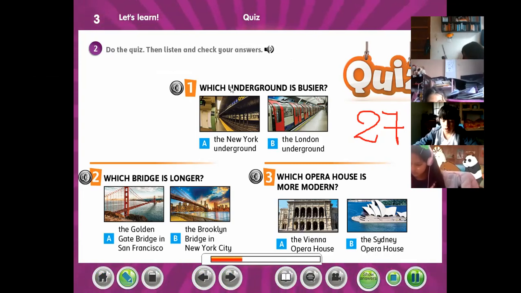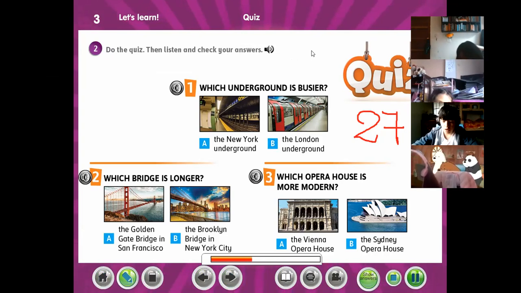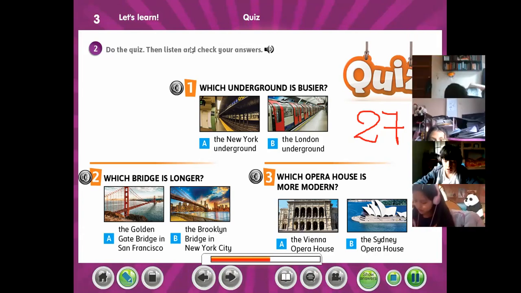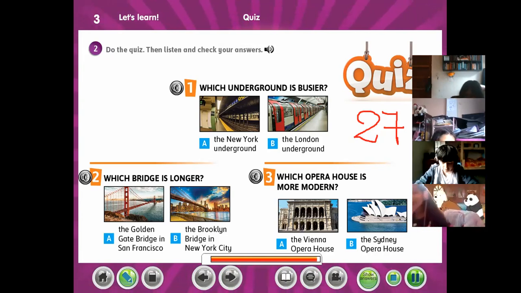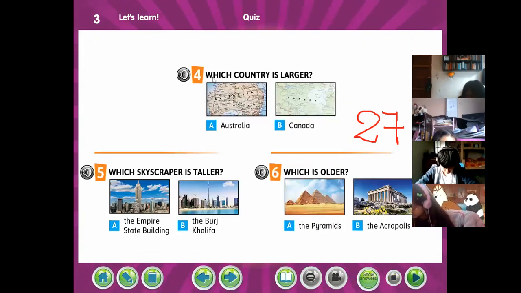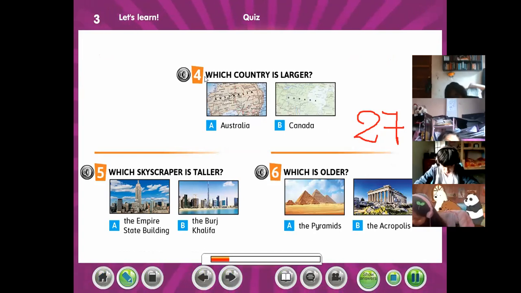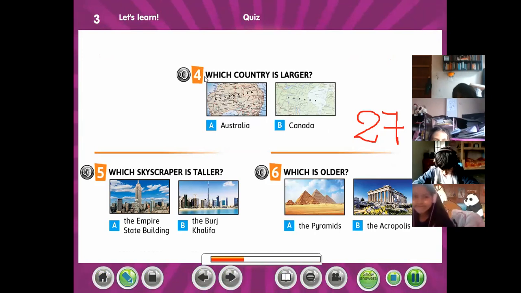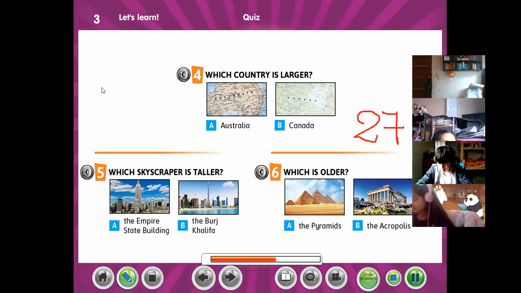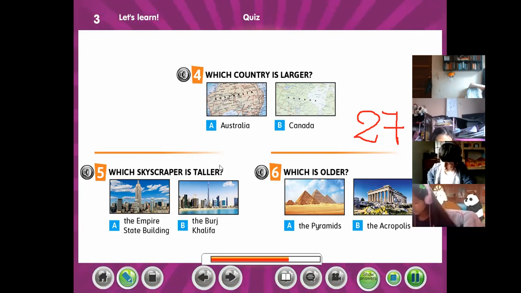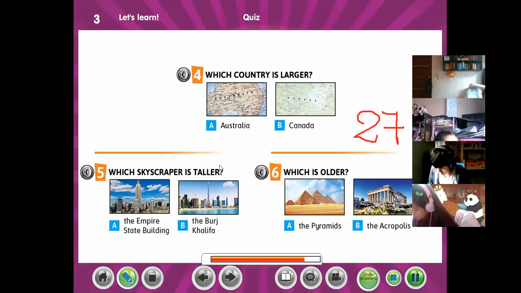1. Which underground is busier? A. The New York Underground. 2. Which bridge is longer? A. The Golden Gate Bridge in San Francisco. 3. Which opera house is more modern? B. The Sydney Opera House. Continue, listen. 4. Which country is larger? B. Canada. 5. Which skyscraper is taller? B. The Burj Khalifa. 6. Which is older? A. The pyramids.